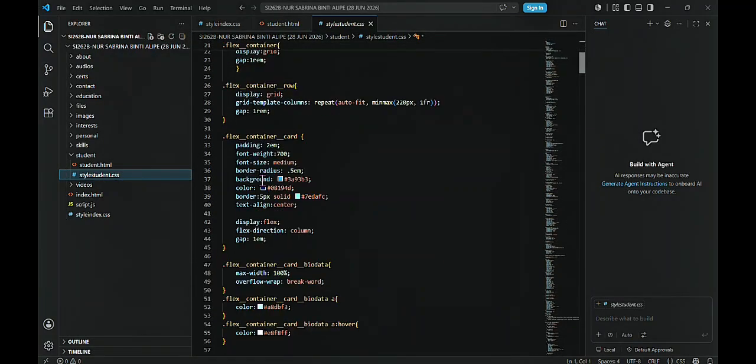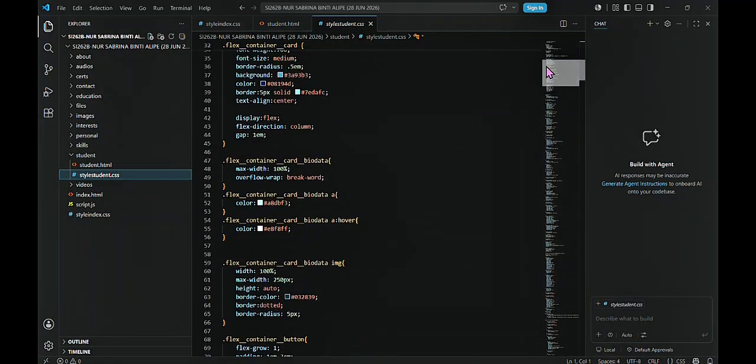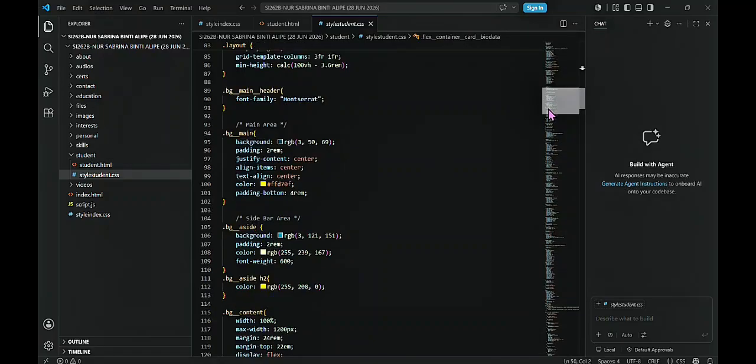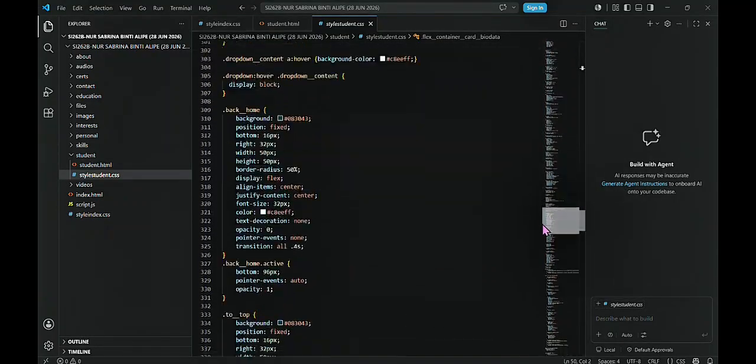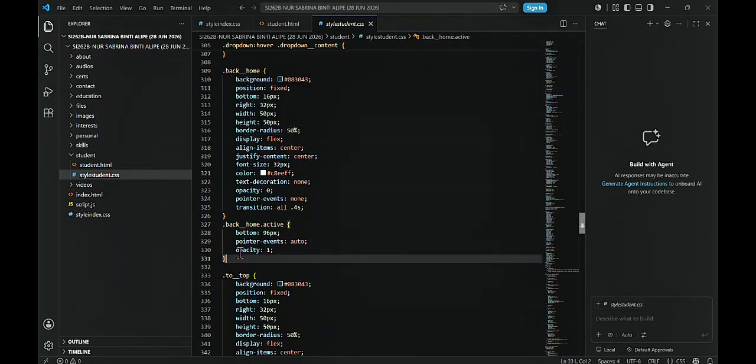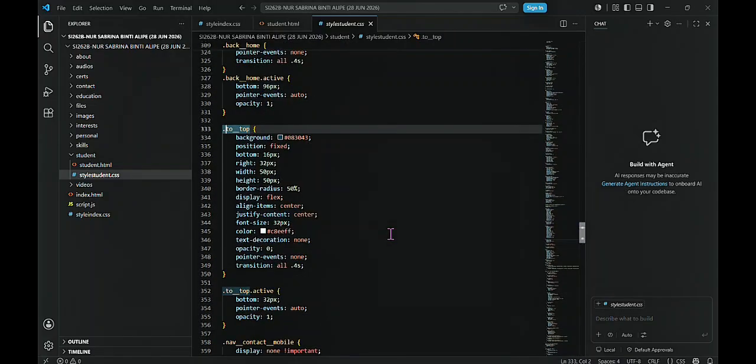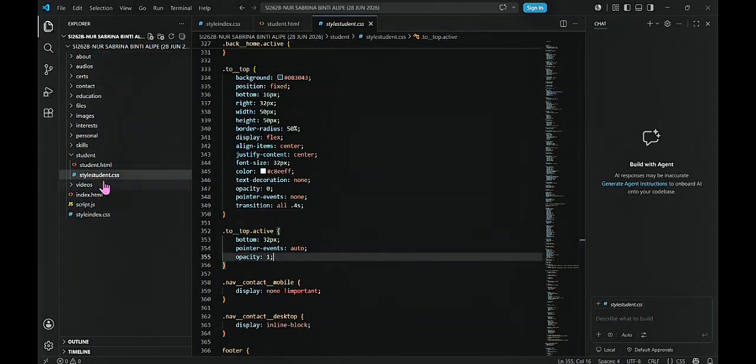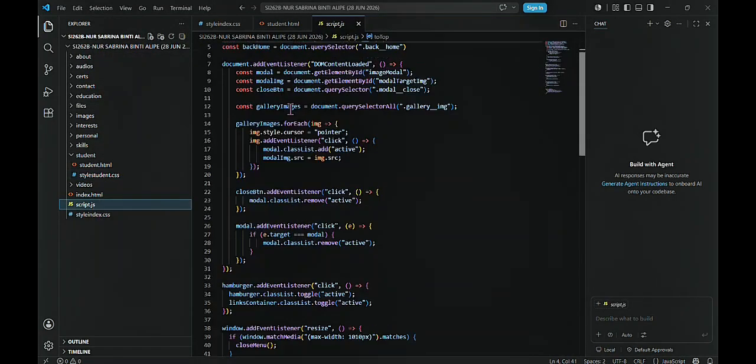For this style sheet, it isn't much different. The only difference is the coloring, the width and all, which I set differently. So here's the back home function, which is the button on top of the chevron back to top here. And although they all have different CSS for each, I only use one JavaScript for all of them.